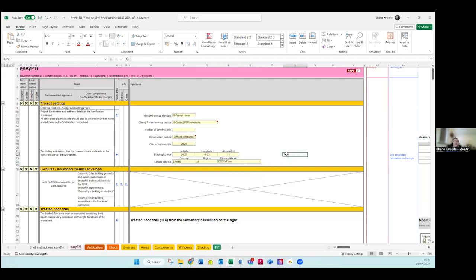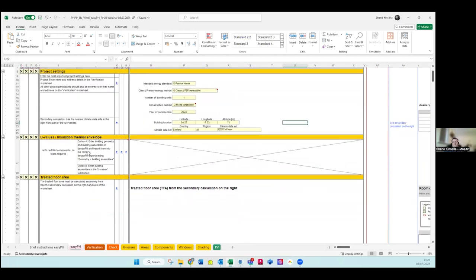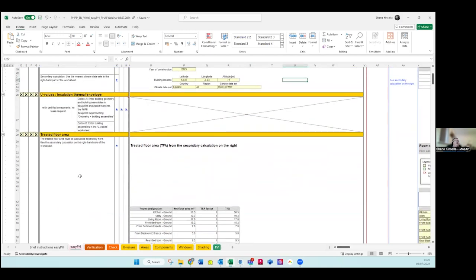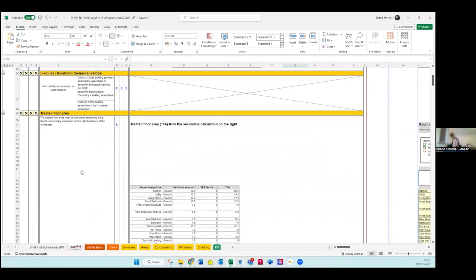So I suppose once you've all that stuff loaded in and agreed, you're in a good place now to begin the actual modeling process proper. As we discussed, the U values and insulation are all put in the U values tab, nothing unusual there. Treated floor area. Now, as I said, the treated floor area must be calculated in this file. That's stated quite clearly. You'll see in this section that it must be calculated separately, so use the secondary calculation on the right-hand side. That's what you're required to do.